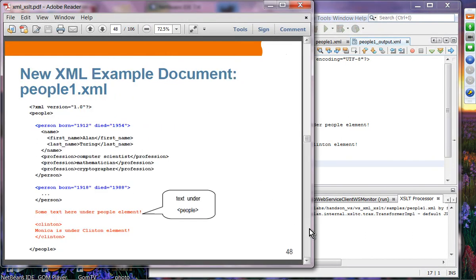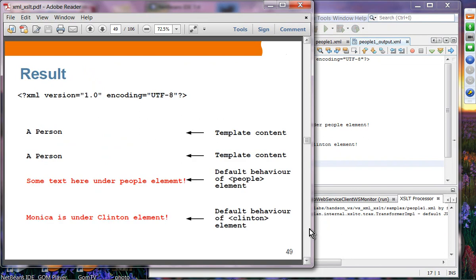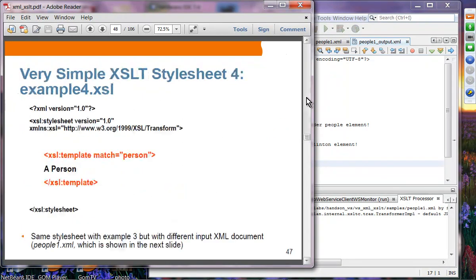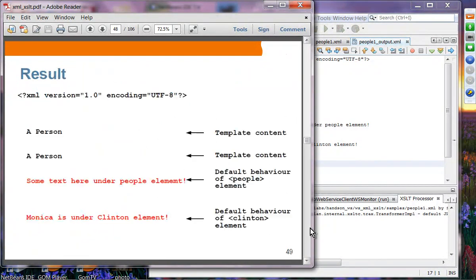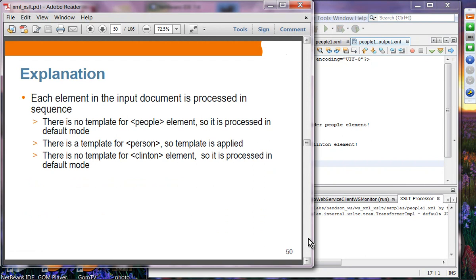So this is the explanation of what you get. This is from a template content. We have template content matching person, so these two make sense. But this one is on the people element, and because the people element doesn't have any template to be applied, it will use a default behavior, meaning it will just display the text. Same thing here: Monica is on the Clinton element, so it gets the default behavior on the Clinton element.